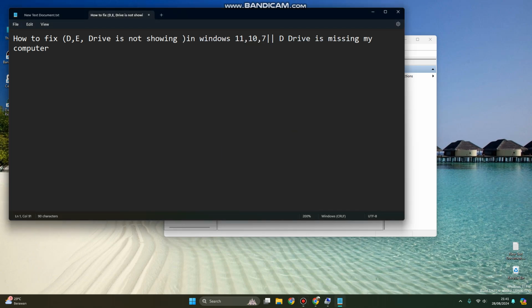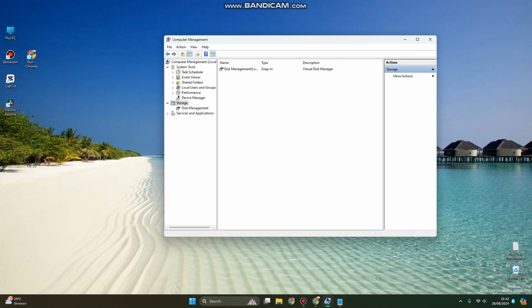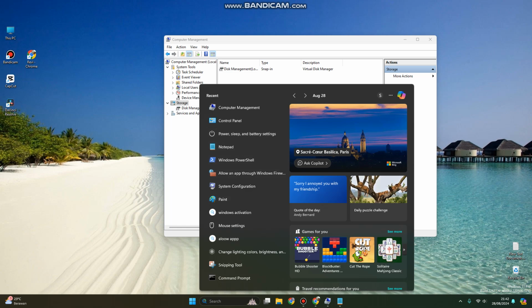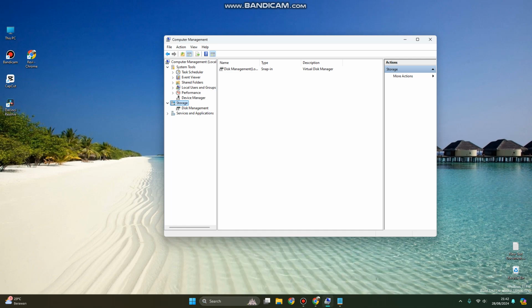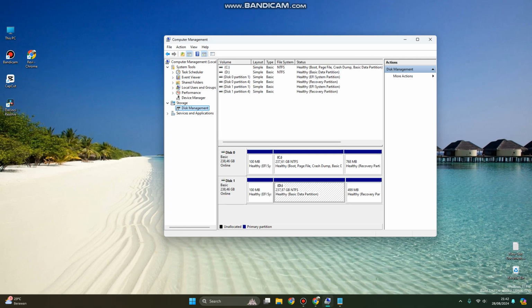Today I'm going to show you how you can fix the E drive not showing in Windows 11, 10 or 7. The drive is missing on your computer, for example. So you can try to open Computer Management. You can type it in the search feature. After that, you can click Storage, then click Disk Management. So as you can see, I only have two disks, C and D.